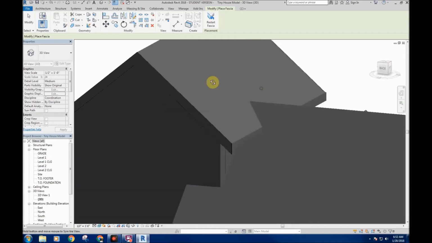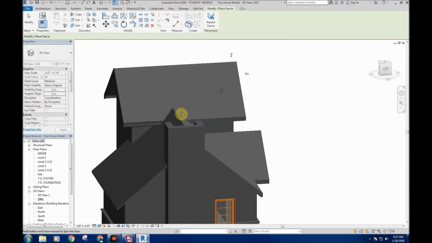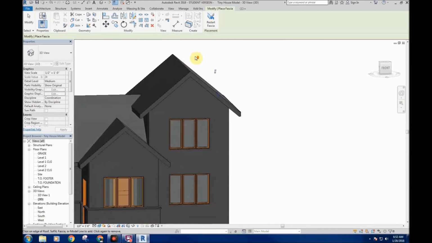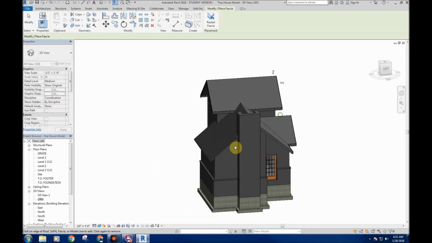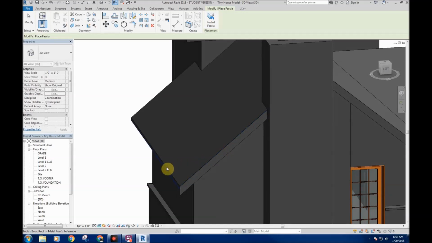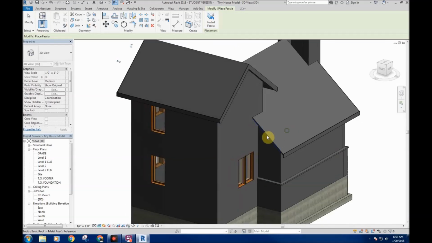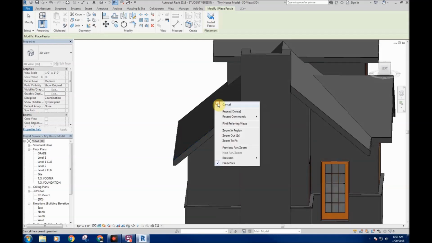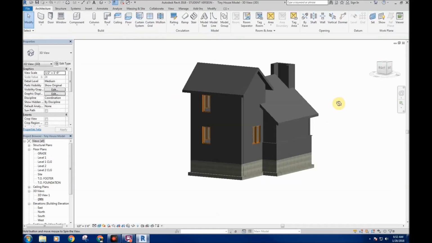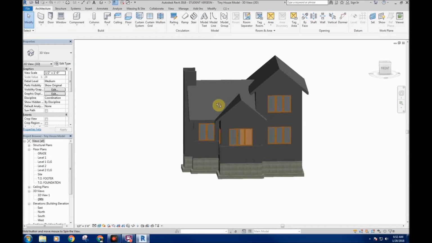In this instance, it seems to have worked fairly well. So it looks like everything connected, and it's not that big of a deal. This tool can be a little finicky at times, but sometimes it does work for you. So that seems to have worked pretty well for our fascia running around here.